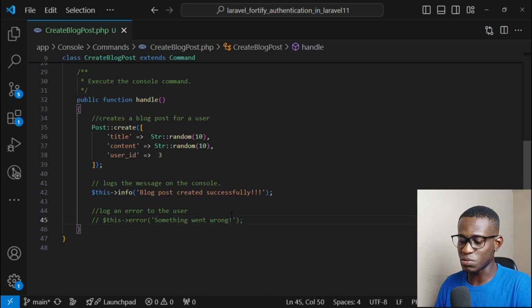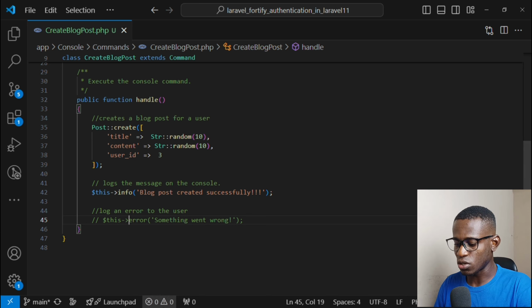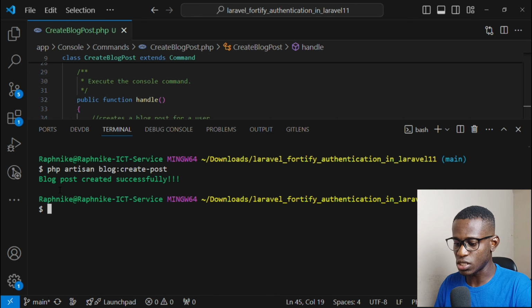And you can also use this to display a particular error. Say for example, you're expecting an input from a user and then the user didn't give that input. So you can use the error. This is going to show like the text is going to have a red background because this is using the error method to display the message. After updating the handle method, I'll just come to the terminal and say PHP artisan blog create post, and then I'll press enter. So you see it says blog post created successfully. So it has actually created a blog post for us from the terminal.